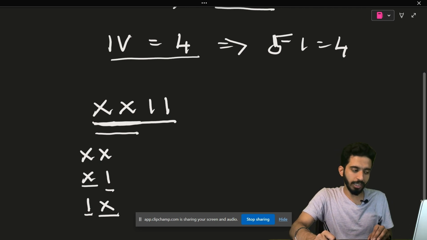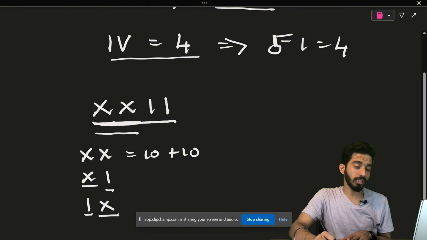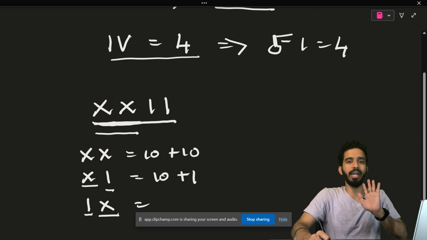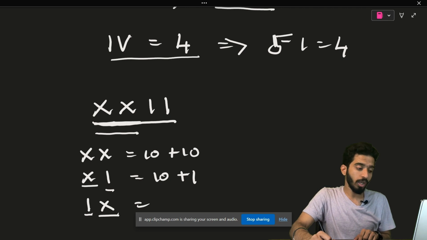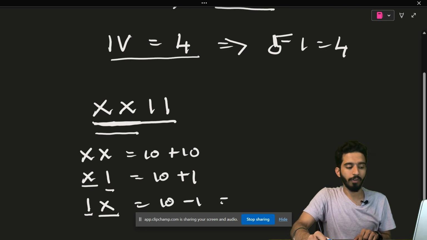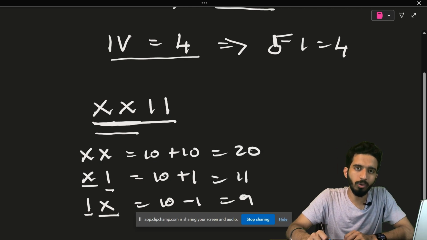In these three conditions, if it is equal, you will go for 10 plus 10, 20. If the first one is greater and the second one is lesser, you will go for addition again, 10 plus 1. But if the first one is lesser and the second one is greater, then what I'm going to do is 10 minus 1, which is going to be 9. This is how your Roman numbers are going to work.